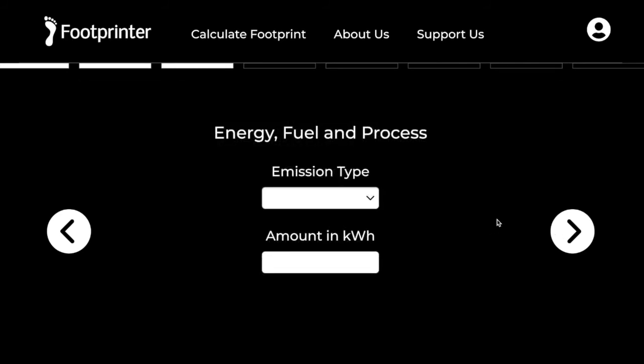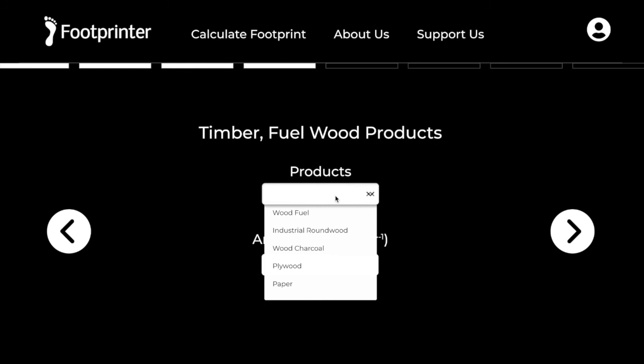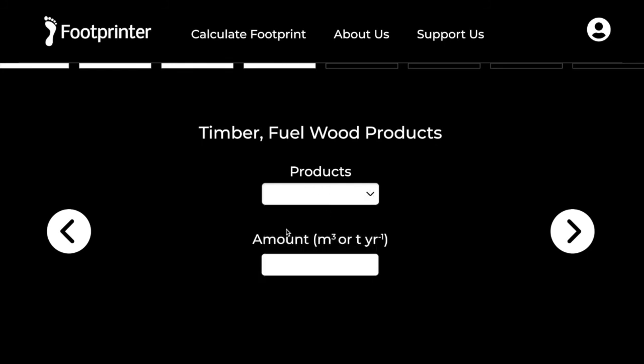And the following pages each ask about different types of environmental footprints. In this case, about energy, fuel, and process. And in this case, about timber and fuel wood products. They will each ask the user to input the type of the products used and then the exact amount in the given unit.